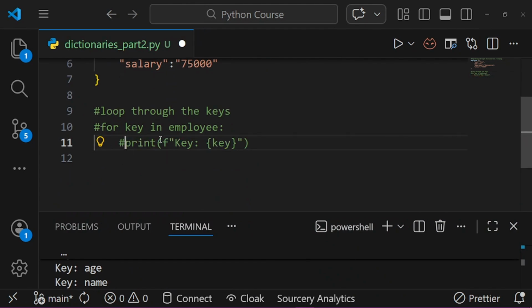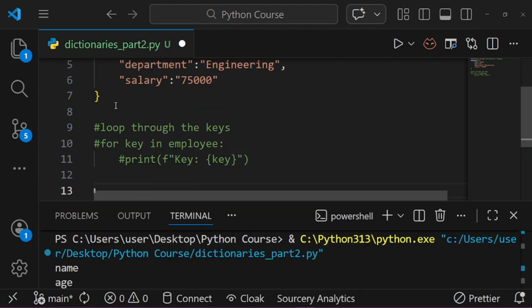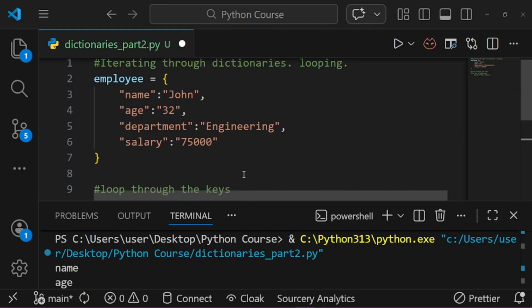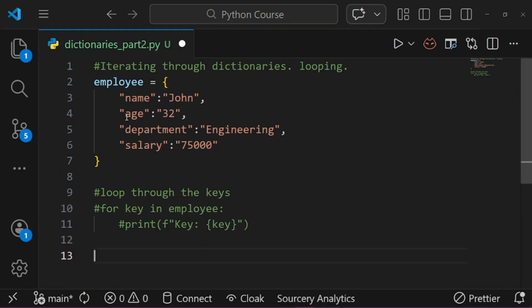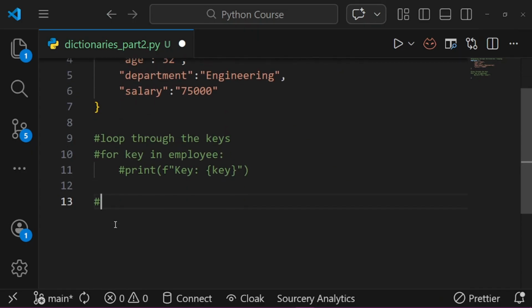Let me just go ahead and comment all of these out. As you can imagine, at this point I think a little revision is good. We said dictionaries are key value pairs. These are the keys on the left with the colons, and these are the values on the right. As we've looked through the keys, let's look at the values. I think that makes a lot of sense, right? So let's look through the values.